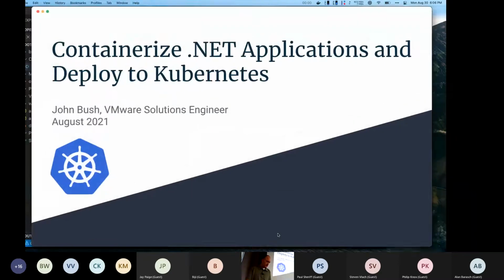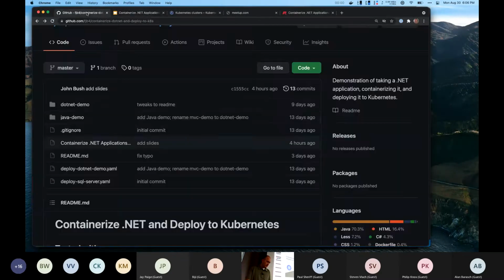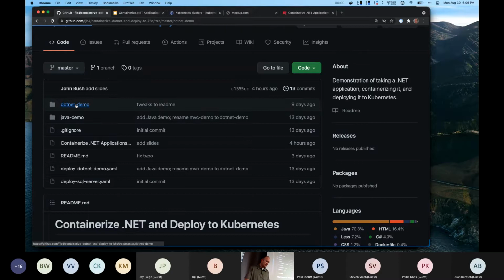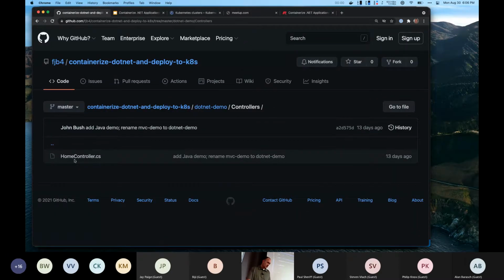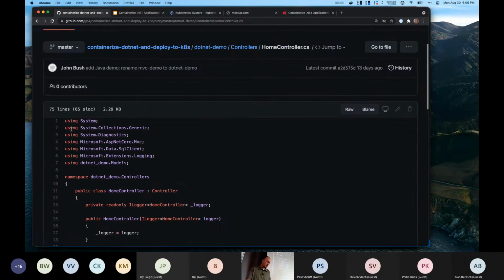And let me go over here. I've got the code already saved off to the side in a GitHub repo. And I'm just going to cut and paste it, and then we'll talk about what changes I made.